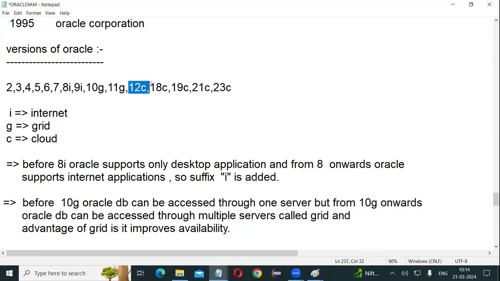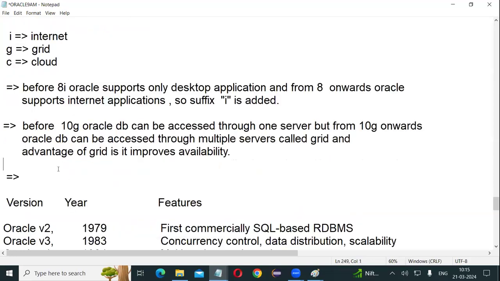This means this is released in 2012. This is released in 2018. This is released in 2019, 2021. This is released last year, 2023. So these are year based versions.